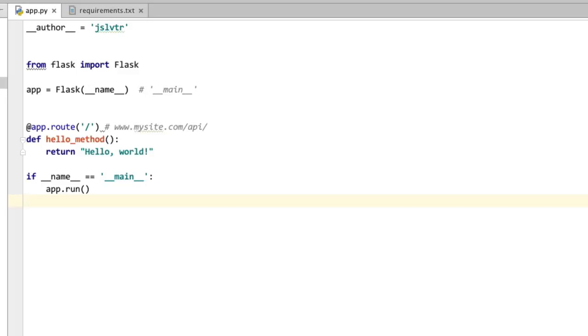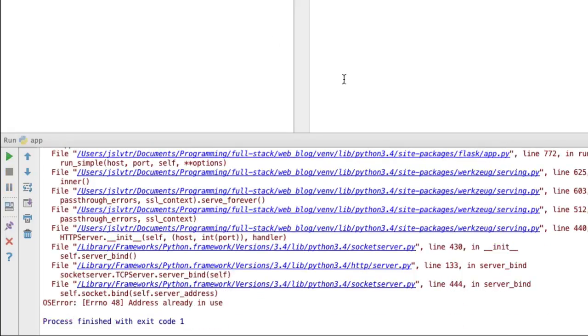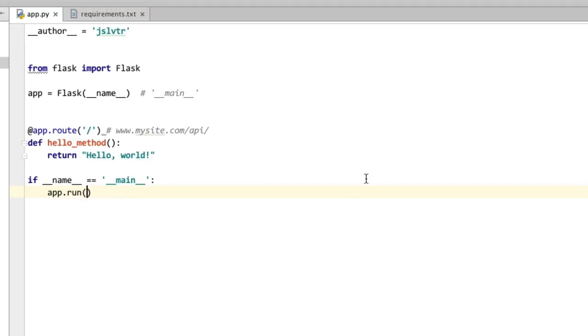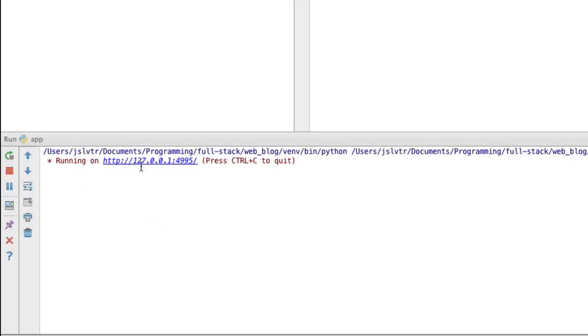Okay, so now what I'm going to do is I'm going to right-click the app and press Run. And we can see the address is already in use because I've got a lot of other things running as well. So the first line is that the app is running on 127.0.0.1, and then colon 5000. So I've already got something else running on this port 5000. So what we can say is run on port 4995, for example. And then we'll press play again. Now notice how now it's running on 127.0.0.1 colon 4995. So let's access that and see what happens.